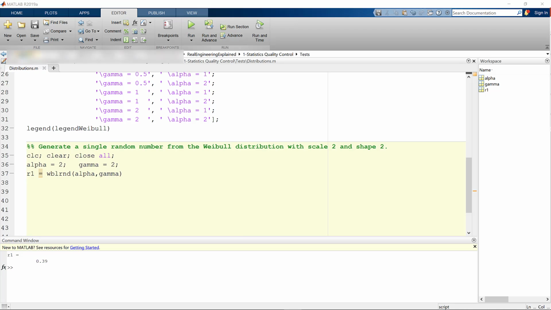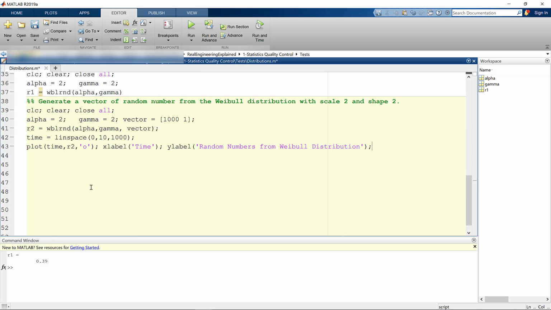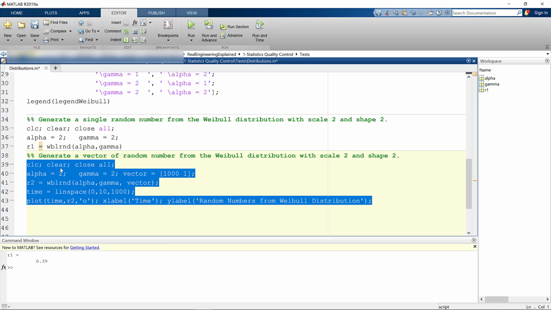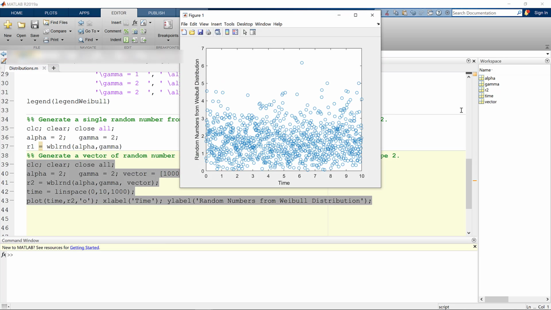We can also create a vector of random numbers with these functions in MATLAB. So the alpha is equal to 2, gamma 2, and the vector is 1000 by 1. We are using the Weibull random generator, which takes the alpha and gamma and also the vector size. And here the time is defined. And we're plotting the R2, our randomly generated numbers, and X label and Y label. Let's run this code. Here it shows the randomly generated numbers from the Weibull random generator.